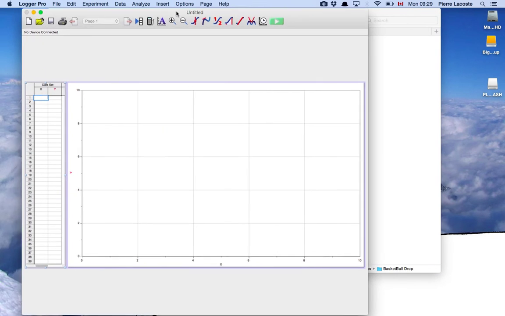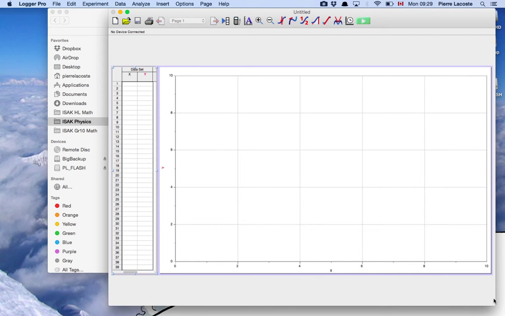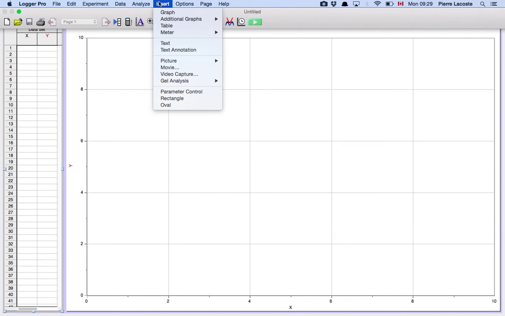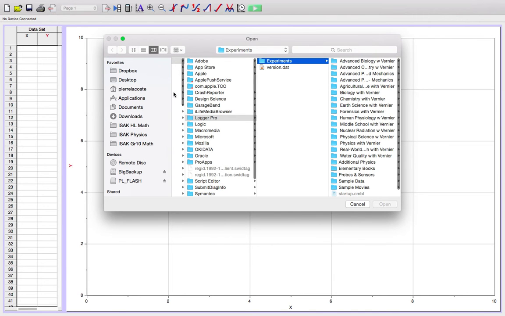Okay, here's how to do some motion analysis on Logger Pro. First of all, you'll want to make this as big as possible. That helps a lot. Then you're going to insert a movie of some sort that you've already recorded. That's the easiest way anyway.